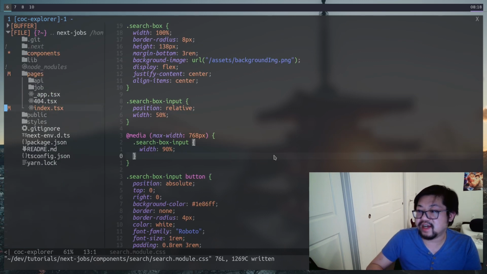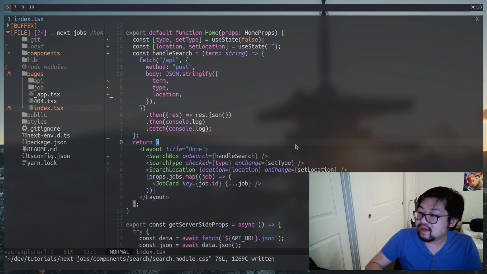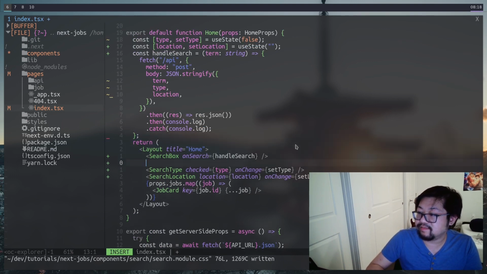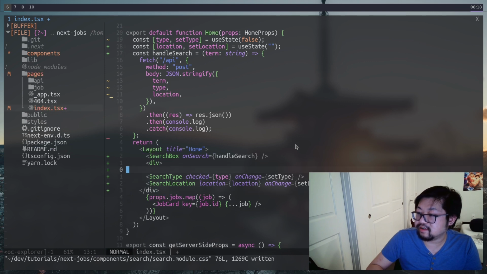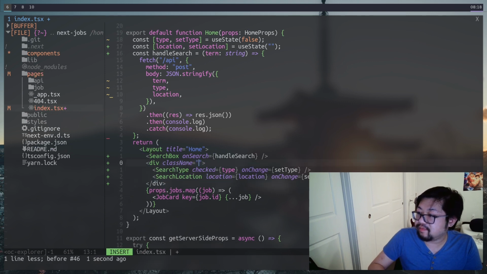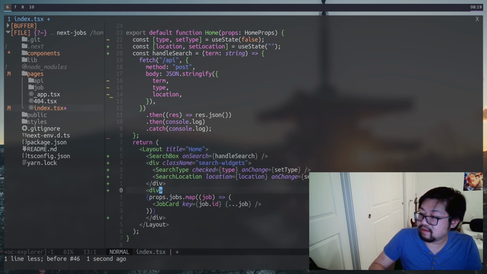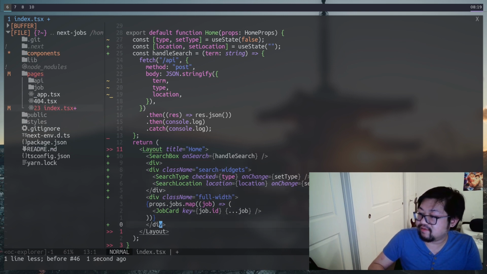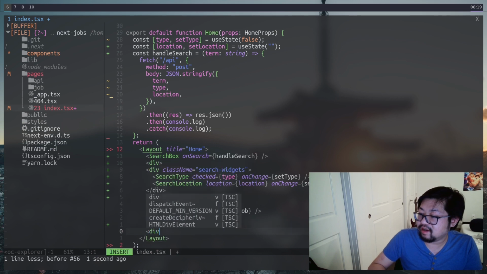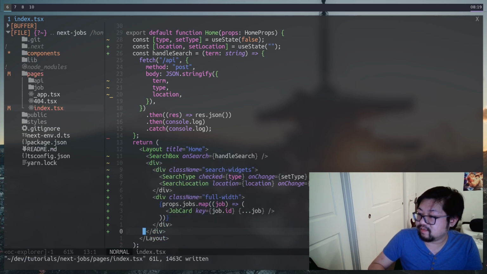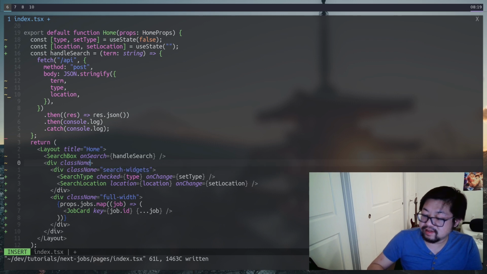To do the responsive styling on the index page, we're actually going to edit the global styles. So first I'm going to put the search type and search location inside of its own div. And this will have a class name of search widgets. I want the list of jobs to also have its own class name, but this is just for full width. So I'm going to use kind of a utility styles mentality here. And finally, I'm going to wrap both of those in another div. When we save, it'll be nested like that. And this class name is going to be responsive.